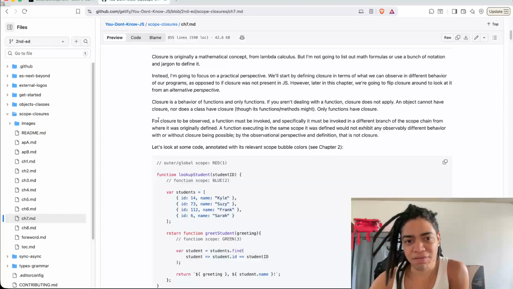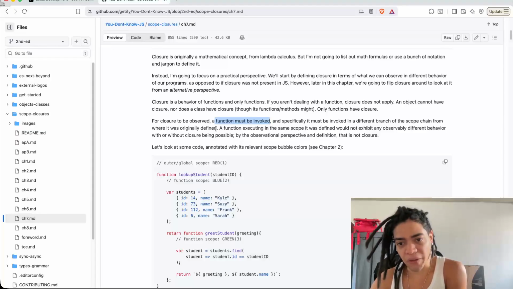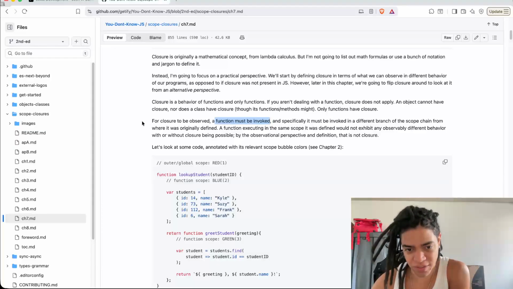Again, for a closure to be observed, a function must be invoked, and specifically it must be invoked in a different branch of the scope chain from where it was originally defined. A function invoked in the same scope where it was defined does not exhibit the behavior of closure.